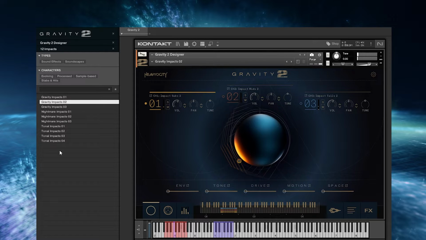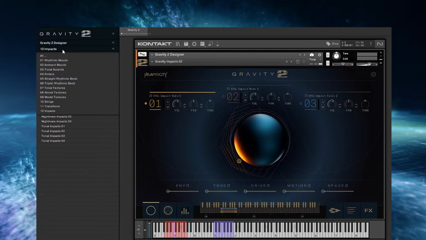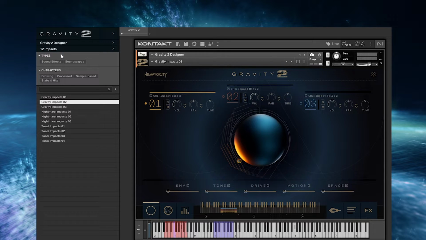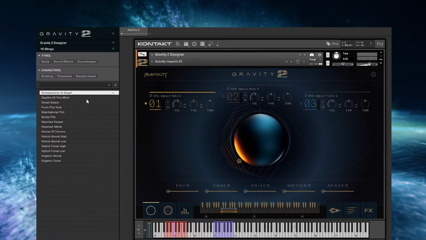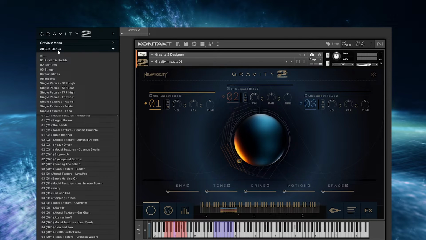Yeah, if you do horror composing or video game composing, this is what you need. So impacts, yes, we're on impacts, and that covers everything. Now that is just the designer. So if you go into the menu, and again, subbanks, you have all of these different categories.